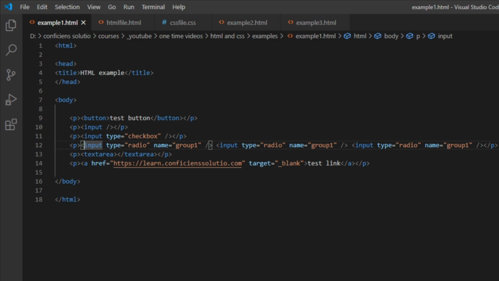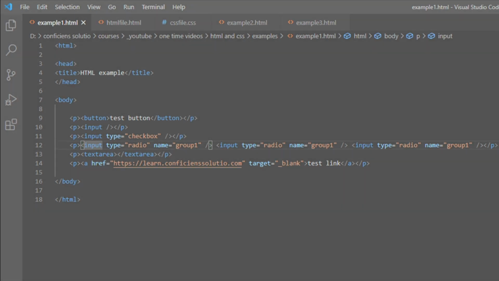Now then, you know the elements, you know what the head is for, what the body is for, and so with that we can get into some styling.